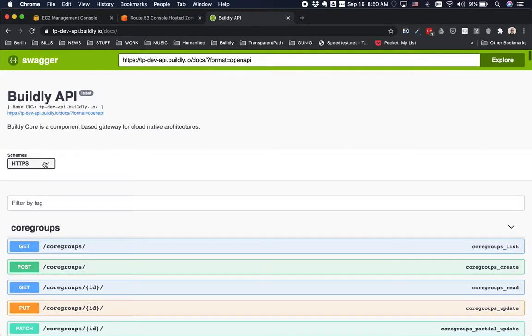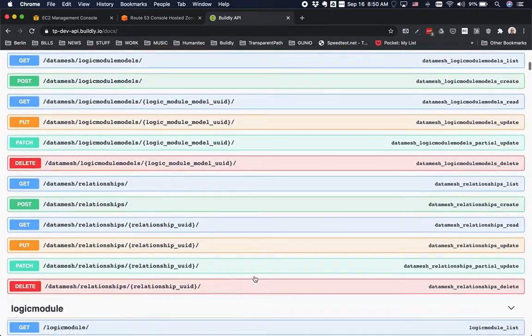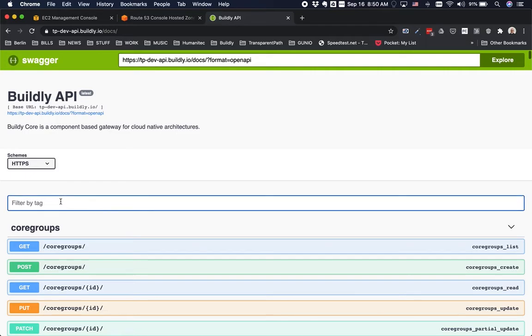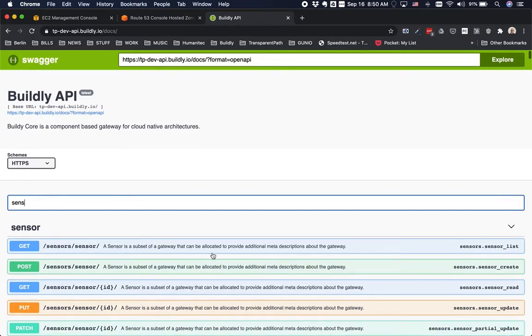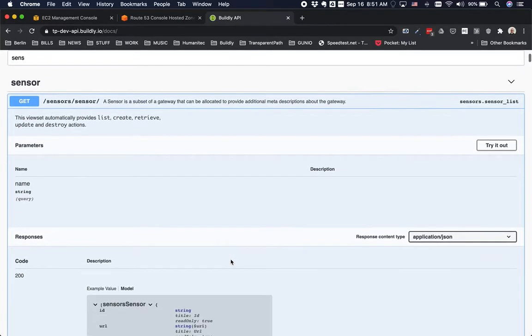If I go to the documentation now, I will see all of the information for that core, the core users, the data mesh, and the logic modules. And then if I filter, I can look for sensor, and I can see the sensor service is now part of that same API endpoint. They're on a different URL. It's being proxied through this process, but I can see then sensors is the service itself, and then sensor is the set of endpoints that I can then get for the sensor service itself.